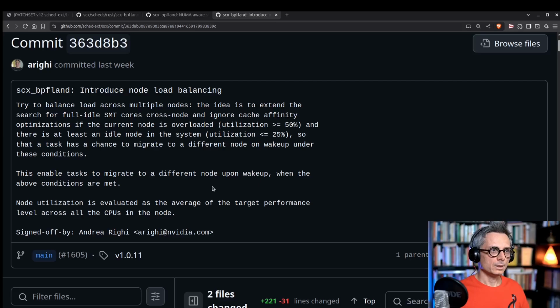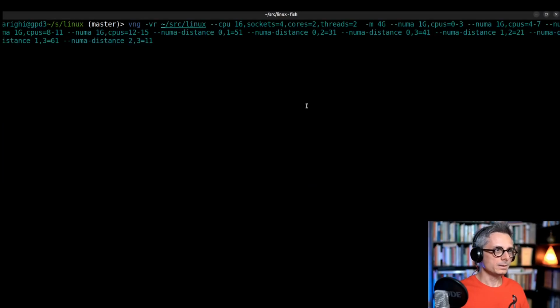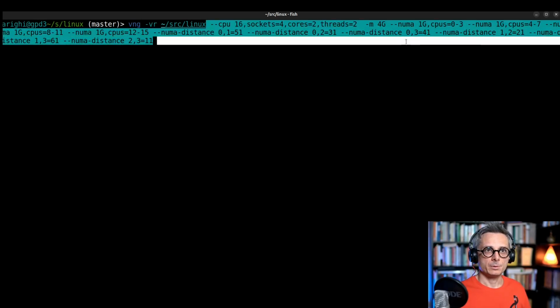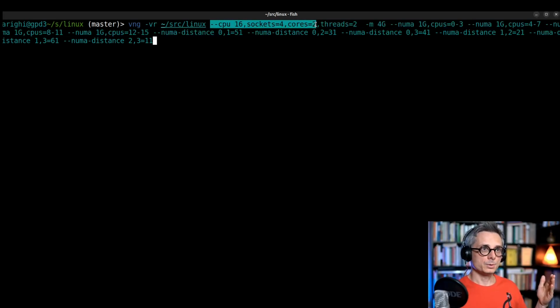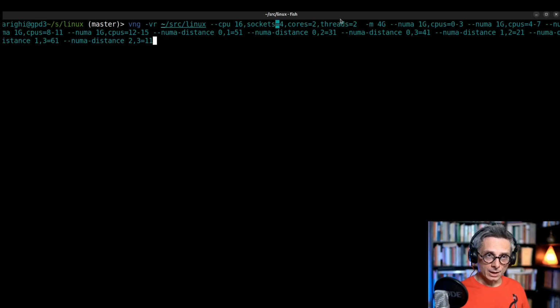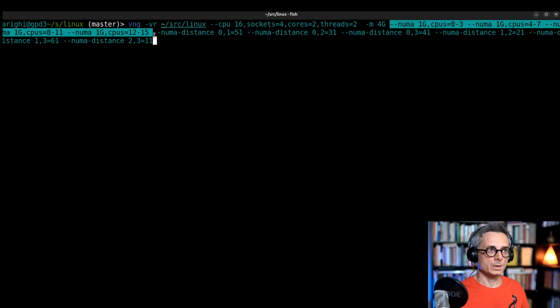Now, in order to do that, I'm going to simulate a complex NUMA system to see how the scheduler is performing. And to do that, I'm using virtme-ng, where you can specify multiple parameters. In this case, I'm simulating a system with 16 CPUs, 4 sockets, 2 cores per socket, and 2 threads per core. And each socket has a separate NUMA node, so that we have 4 NUMA nodes.